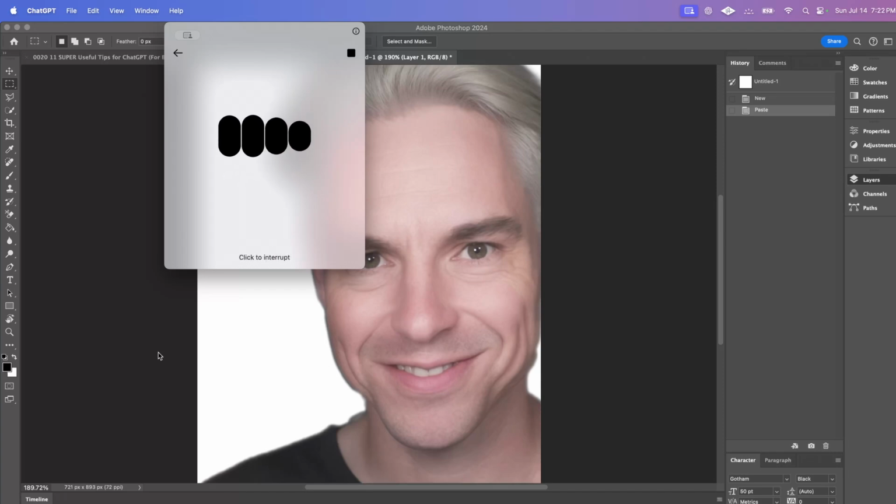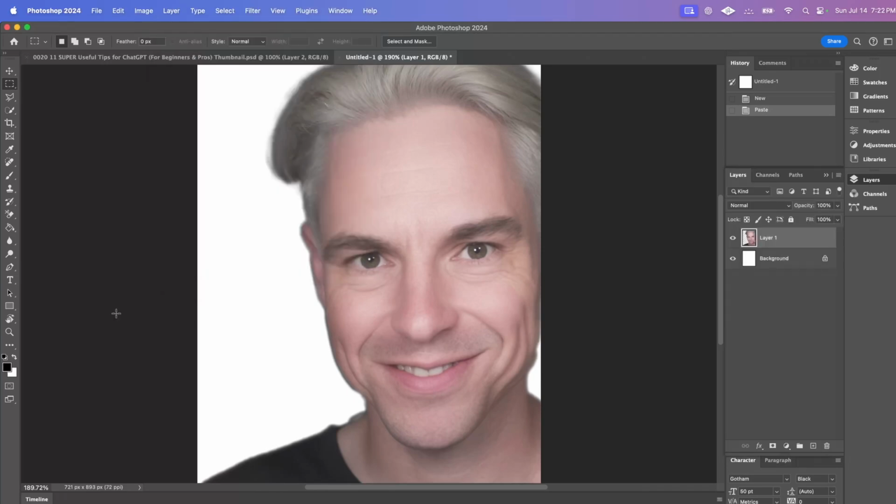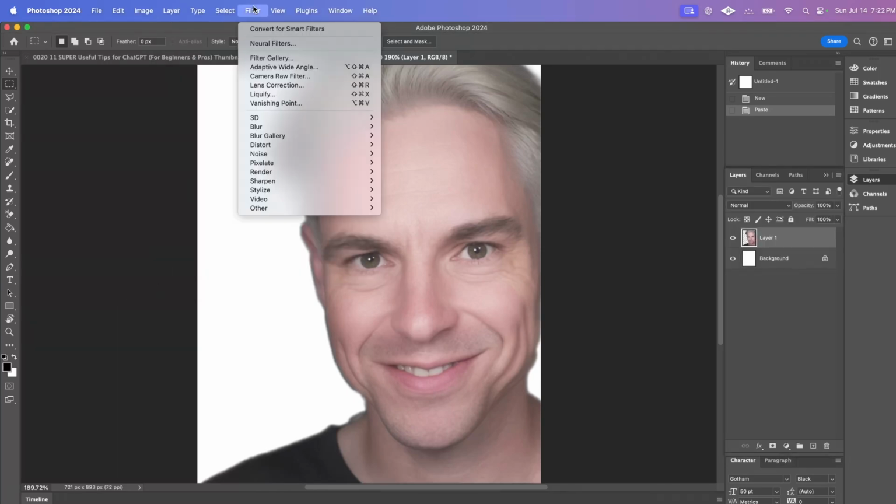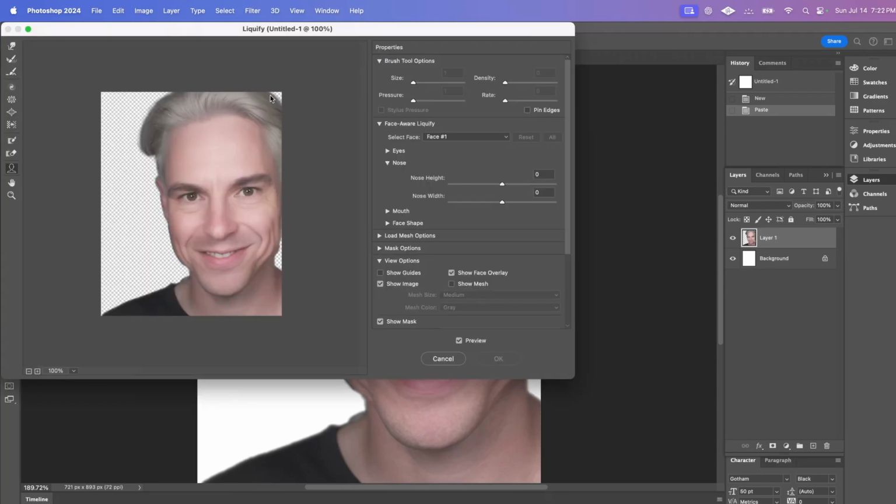Hey Thomas, sure, I can help you with that. To increase the size of your nose in Photoshop, follow these steps. 1. Open the Liquify filter. Go to the top menu and click on Filter. From the drop-down, select Liquify. This will open the Liquify workspace. 2. Select the Forward Warp tool.